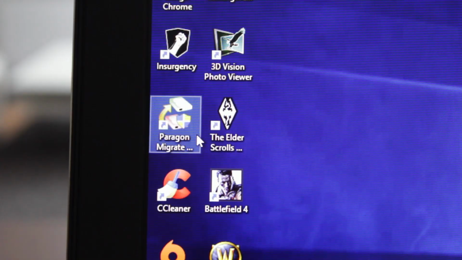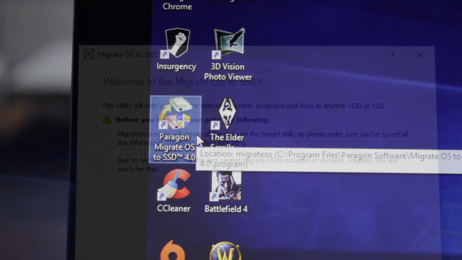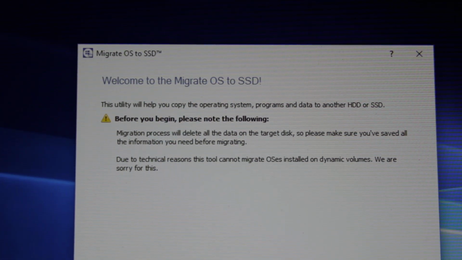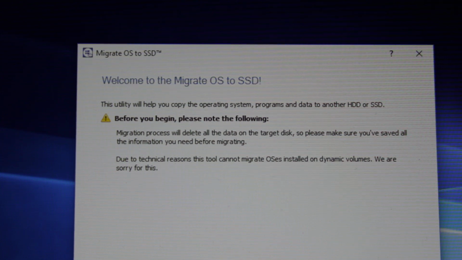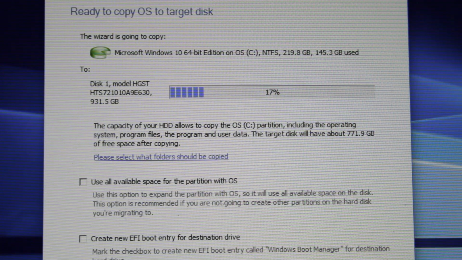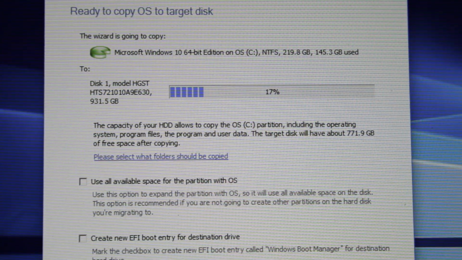Alright, so once you've installed it, it's gonna appear like this on your desktop, and you simply want to double click it and get into the software. You are going to be greeted with this pop-up, so welcome to the Migrate OS to SSD. You've got some warnings, and once you've read them all, you want to simply click OK or Next and get on with the migration.